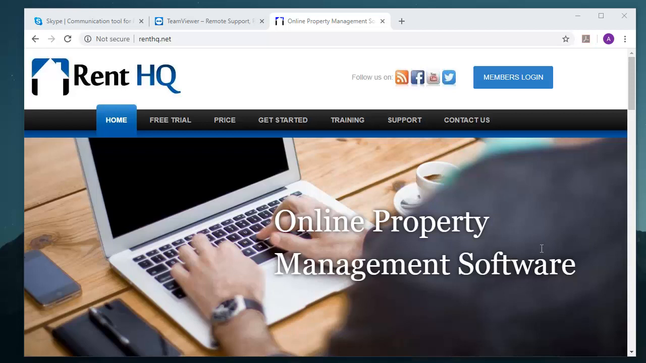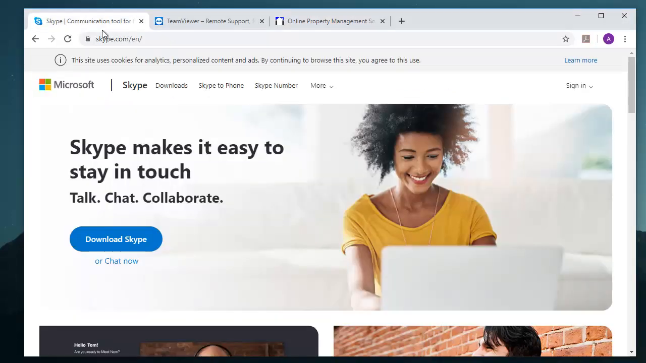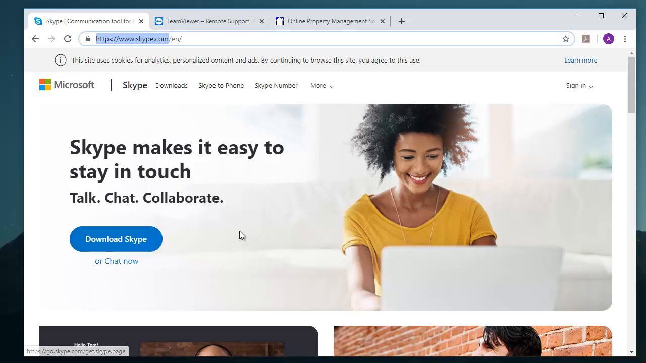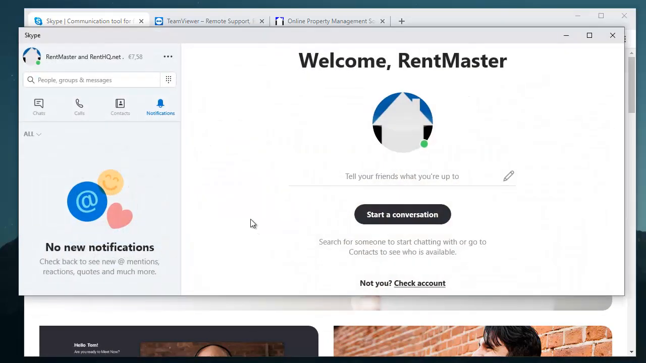So first of all, Skype. If you haven't already got Skype, go to skype.com and choose to download Skype and install it. During that process, you'll be asked to set up a Skype account. That's free, by the way.